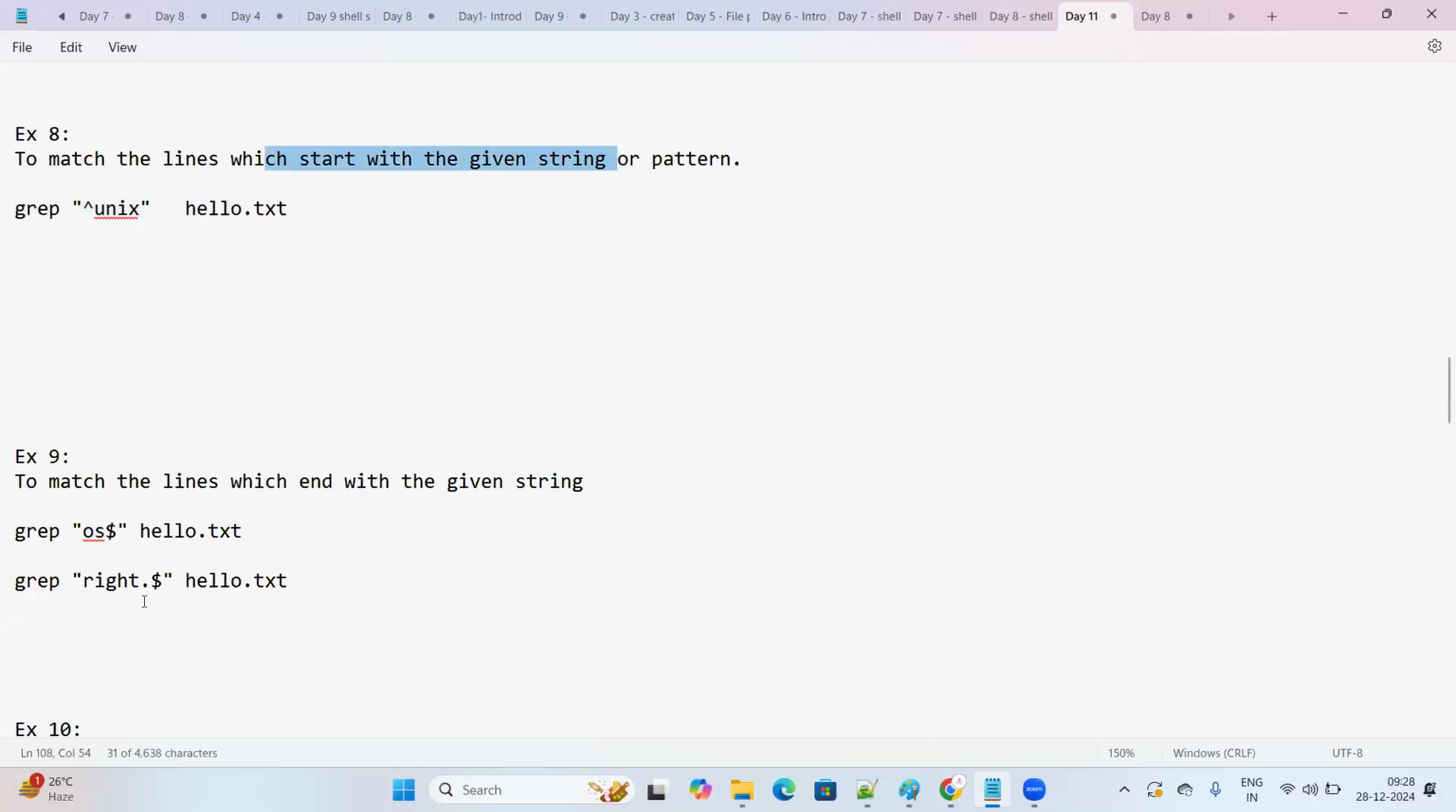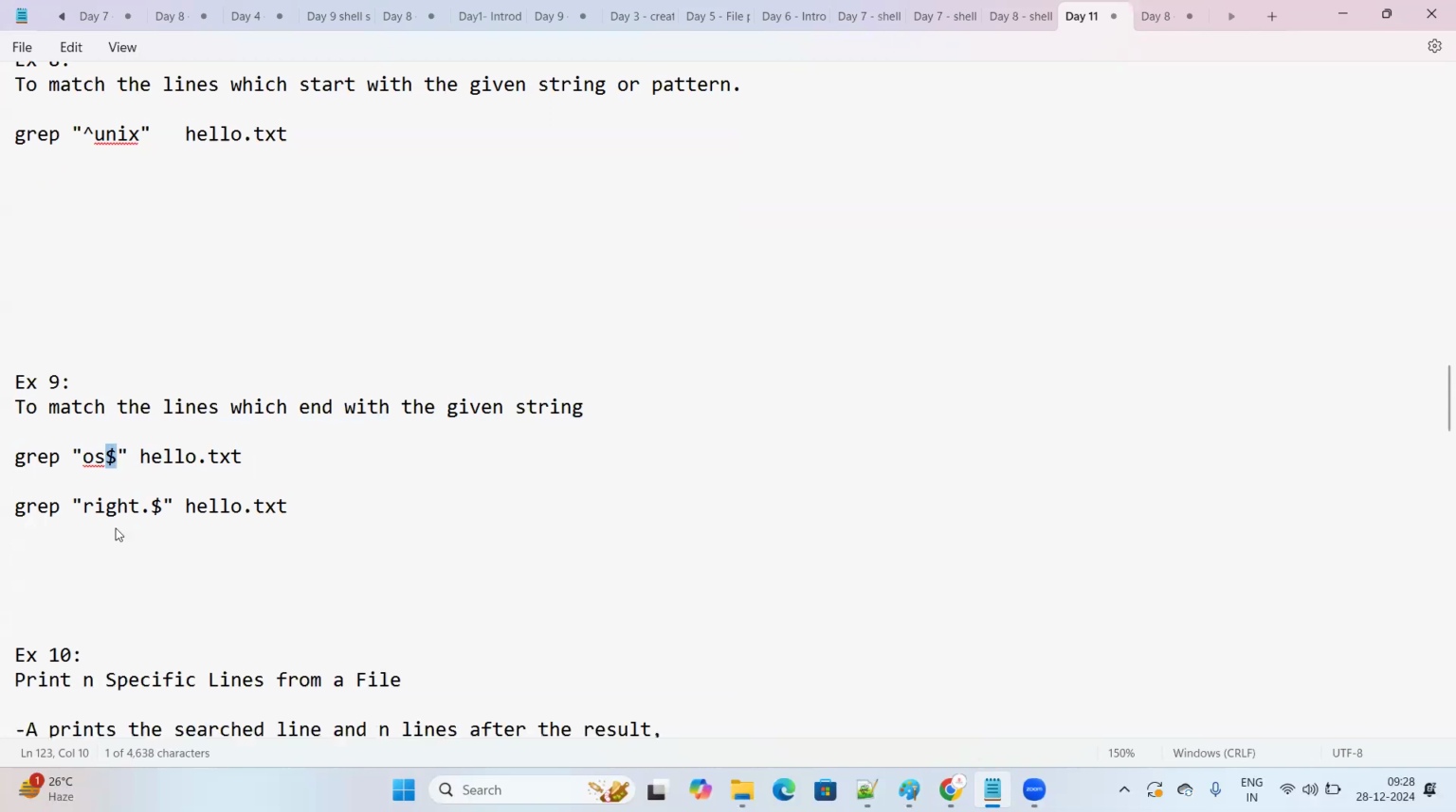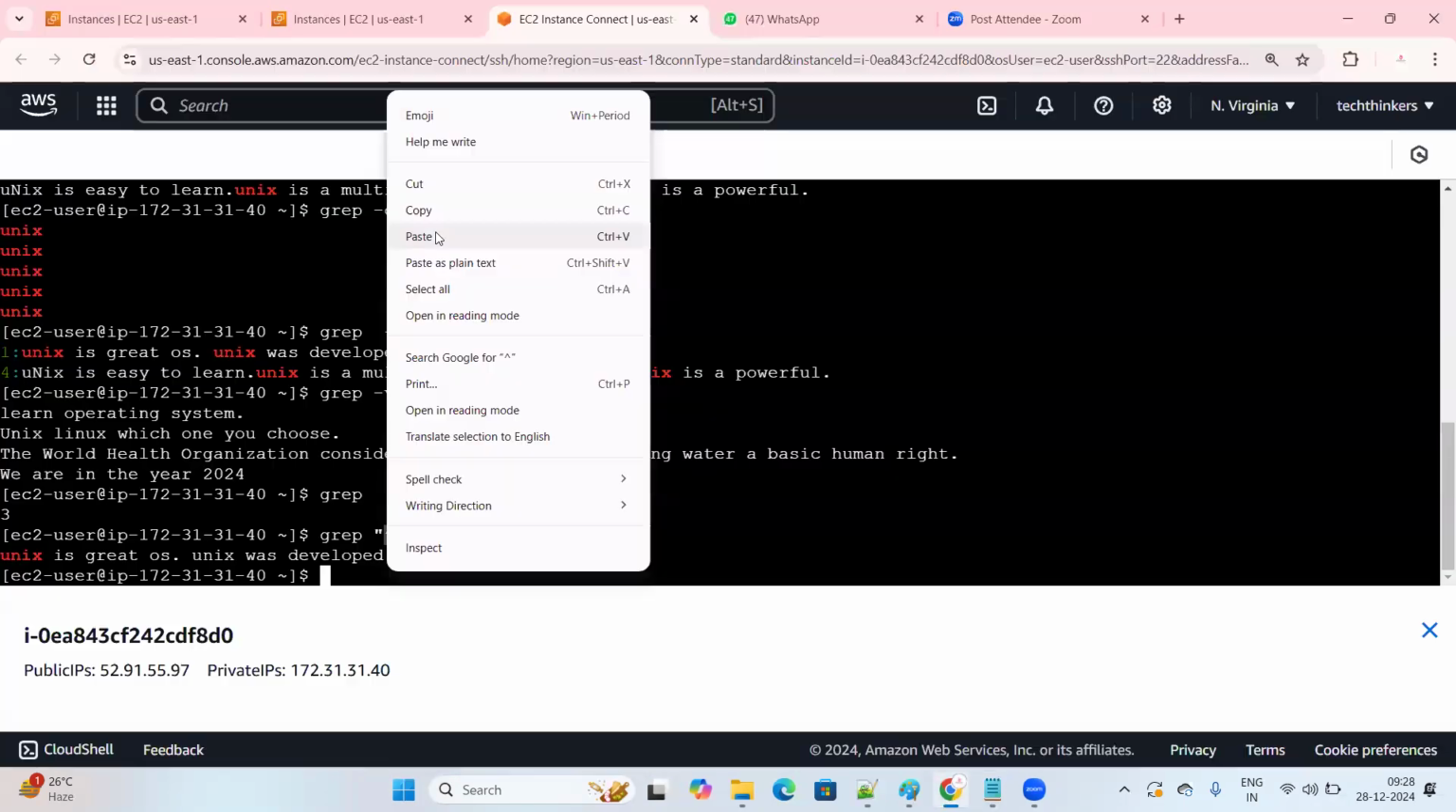And we also have another symbol to match the lines which end with the given string. You see, grep os dollar. I am looking for the lines which end with os. Here we are using the dollar symbol at the end. It means that we are looking for the lines which end with the particular string. So I am just using this one.